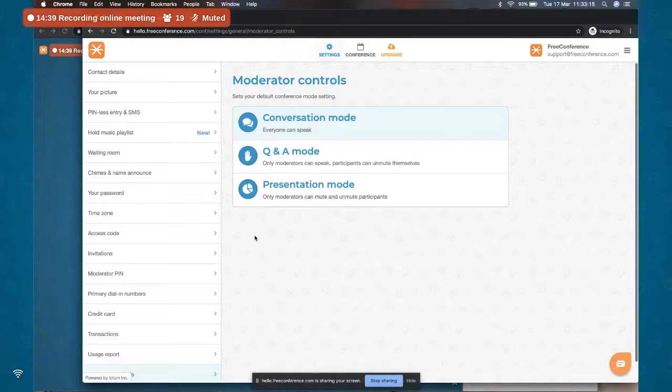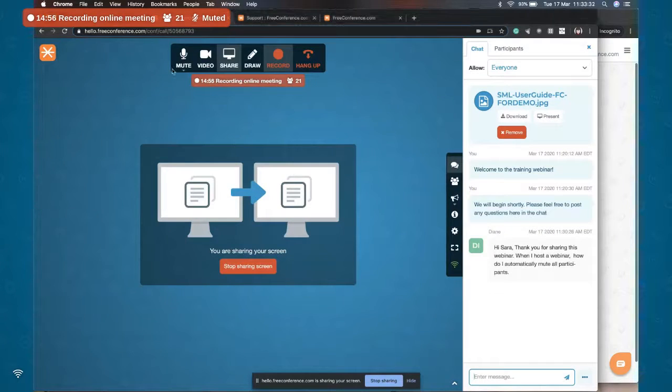So if most of your meetings are small ones with maybe 5 people, conversation mode is probably fine. Individuals can mute or unmute their own line using either *6 on their phone or the mute button that you would have noticed. I'll go back there. There's a mute button here at the top of the meeting room.